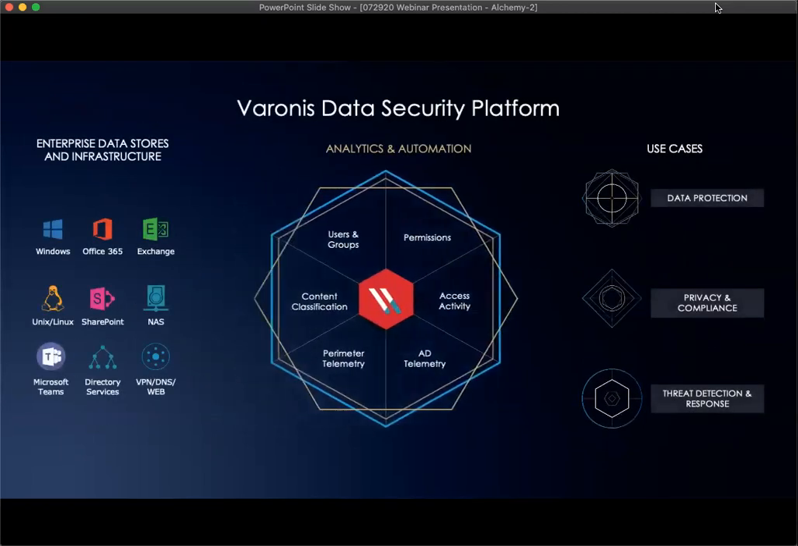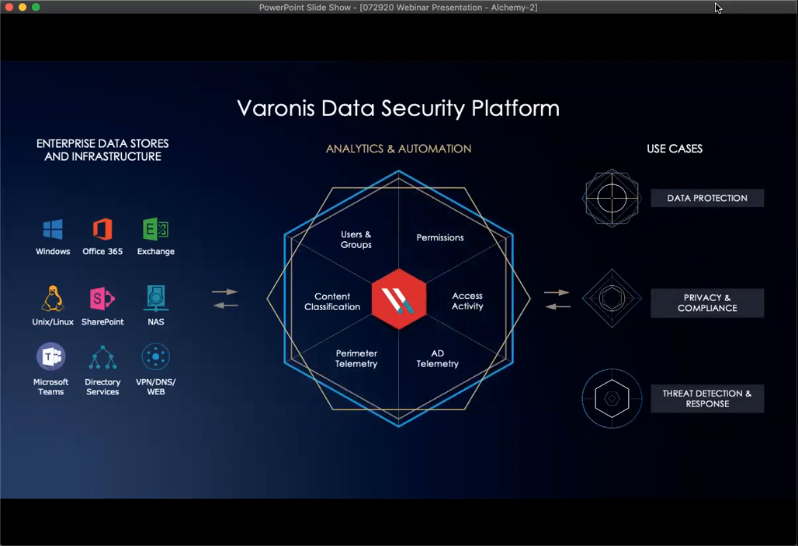And we do this with the Varonis data security platform. And so what we're doing is we're collecting information from all those data stores and infrastructure that I was talking about before, and we're doing content classification, looking inside the files, figuring out where that sensitive data exists. I then do a complete mapping of all users and groups from Active Directory, and I understand who has access to it. We then collect access activity, every single file touch, every time somebody opens, edits, or deletes a file, and we start understanding what's normal and who should and should not have access to that data.